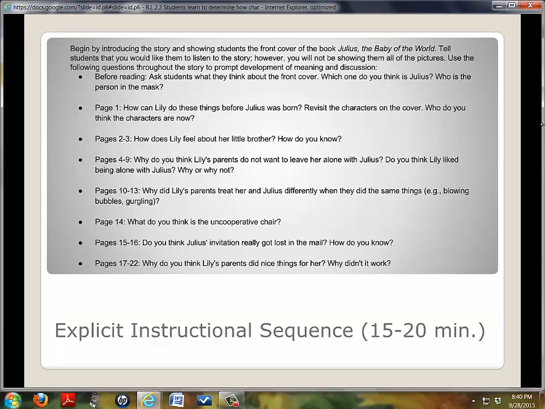Some of these questions include, ask students what they think about the front cover and which one they think is Julius. During the story, how does Lily feel about her little brother? How do you know? Why did Lily's parents treat her and Julius differently when they did the same things? Why do you think Julius's invitation really got lost in the mail? How do you know? These questions provided here will give you a guide to use as a think aloud and a model while you're working with your students on this strategy.